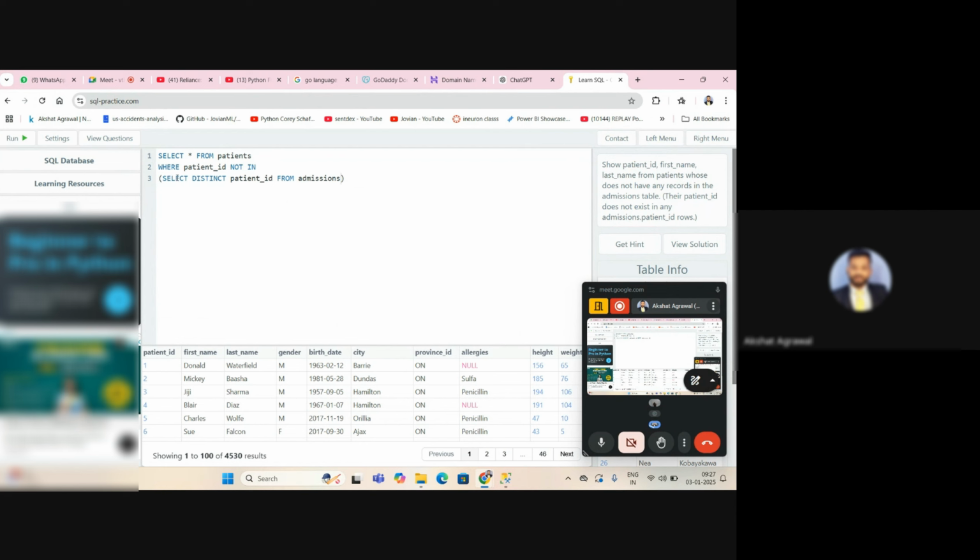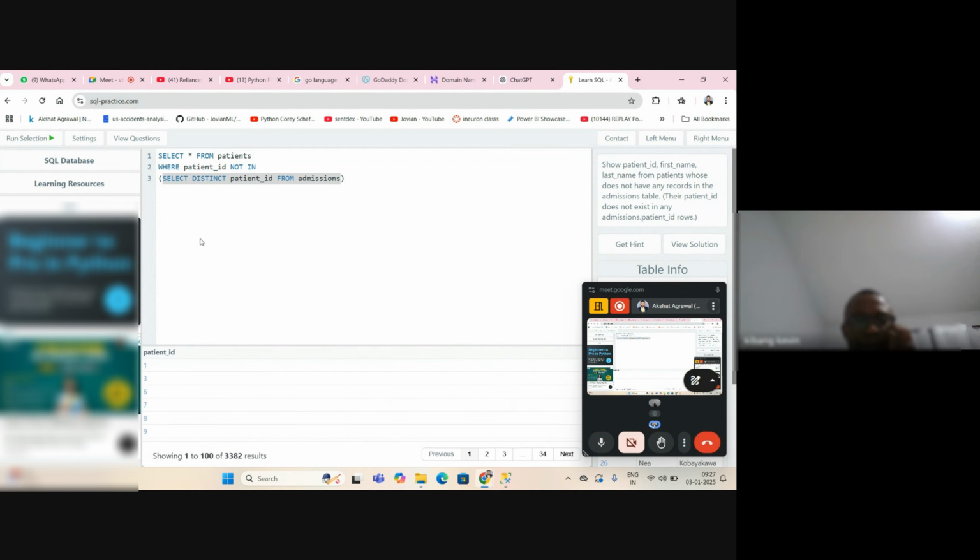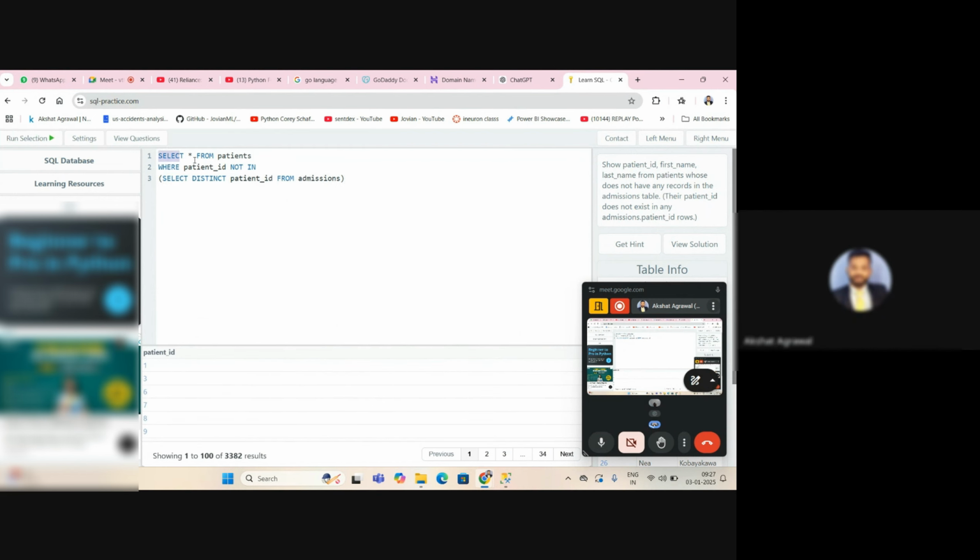If I run only this one, line number 3, you will see these are all the patients who exist in the admission table. That means they have taken admission sometimes. But if I write select all the records from the patients table where patient ID does not exist in this table, that's all.